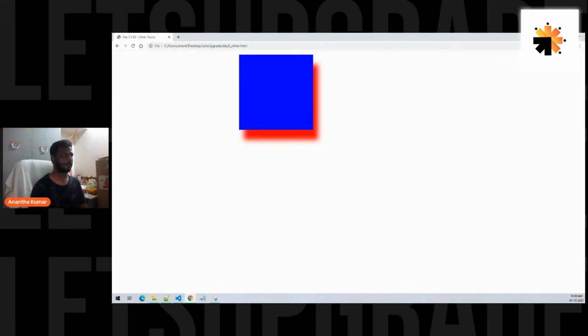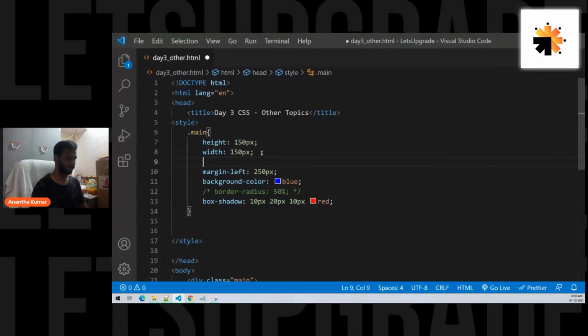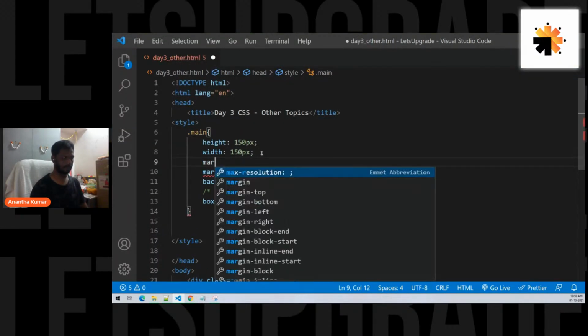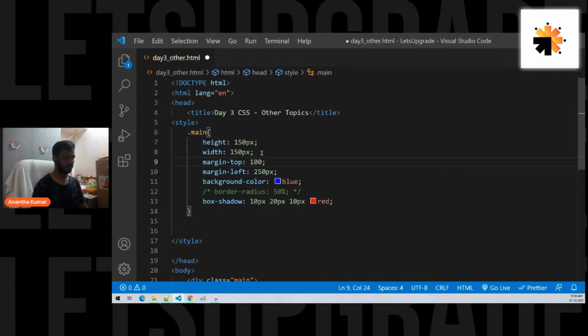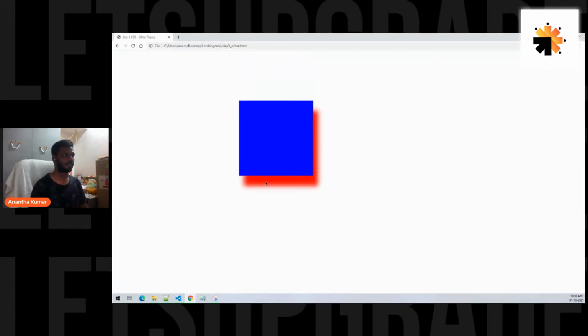Right. So maybe a little margin top also. Okay. Are you guys able to see this?